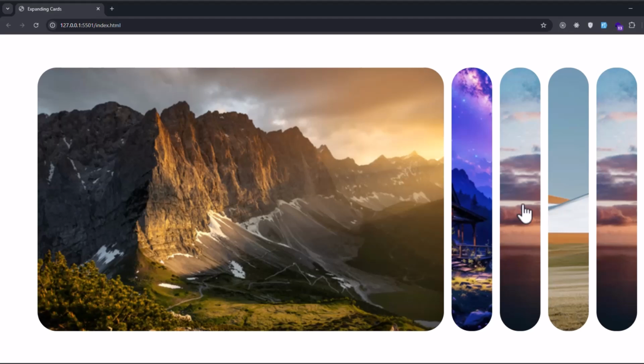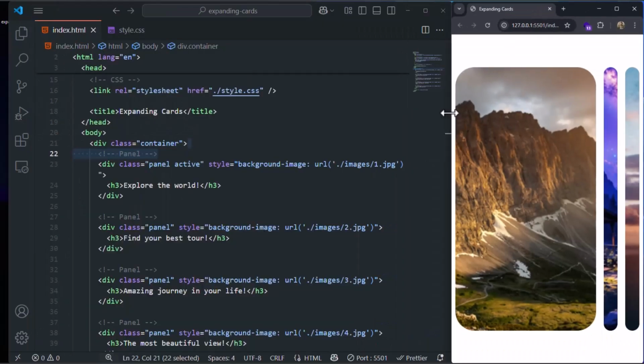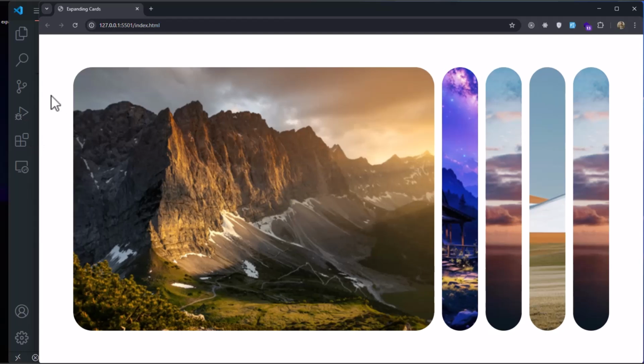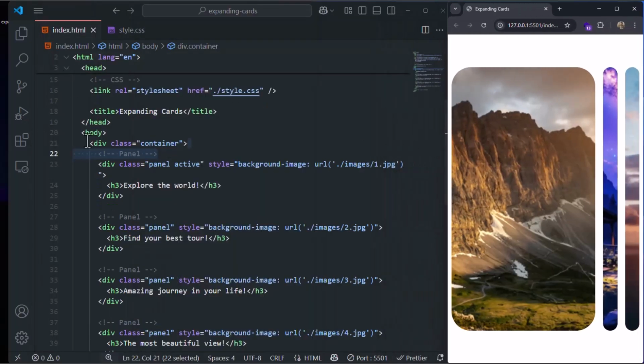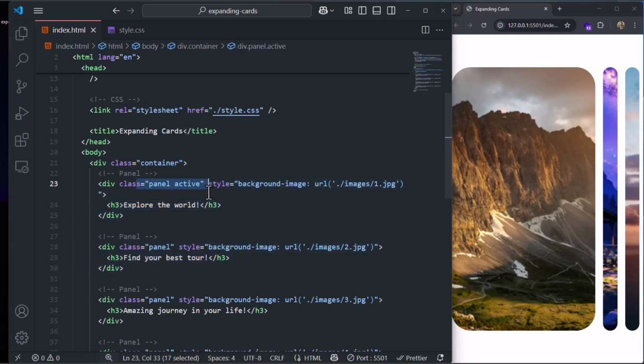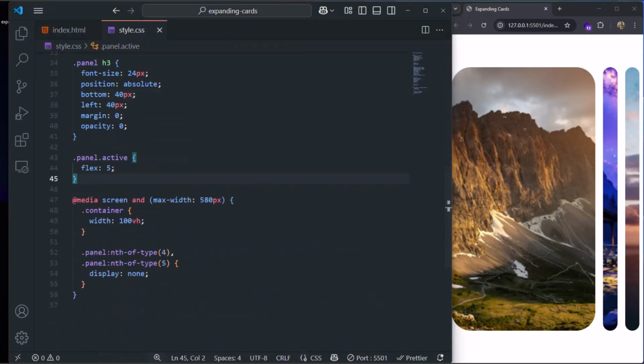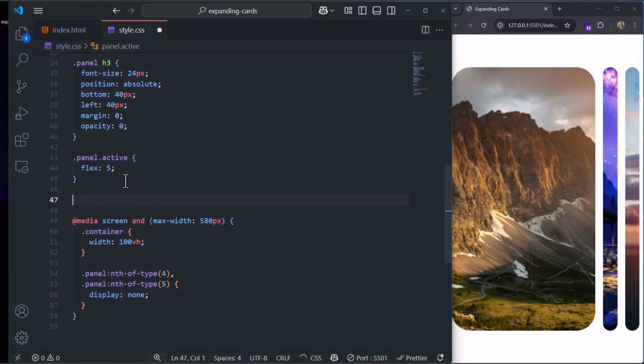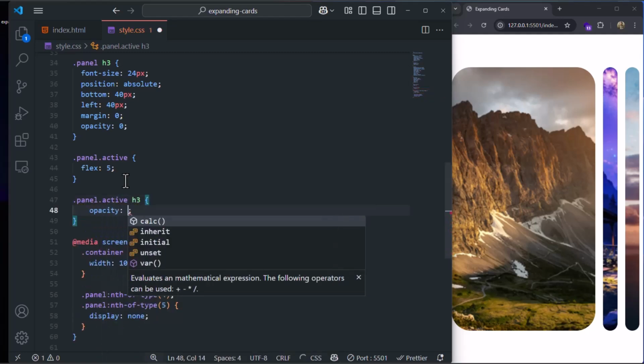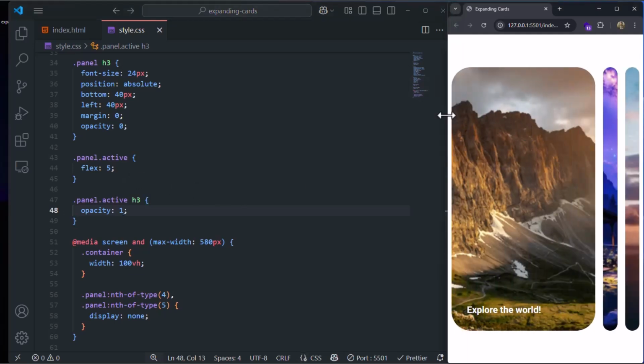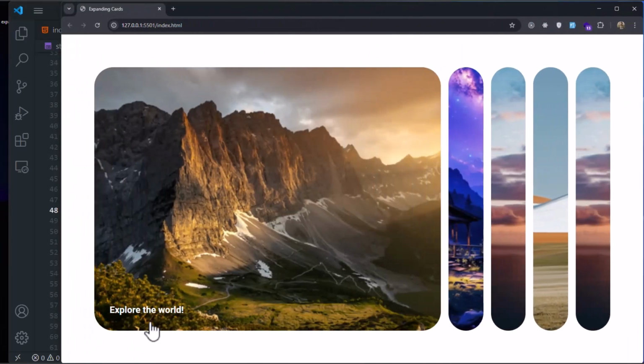No, one of them has the class of active, and as you can see, the one with the class of active is bigger than the others, which is this div. Another thing we need to do is, if the panel has a class of active, the opacity of the H3 should be 1. Now, as you can see, the H3 is back.